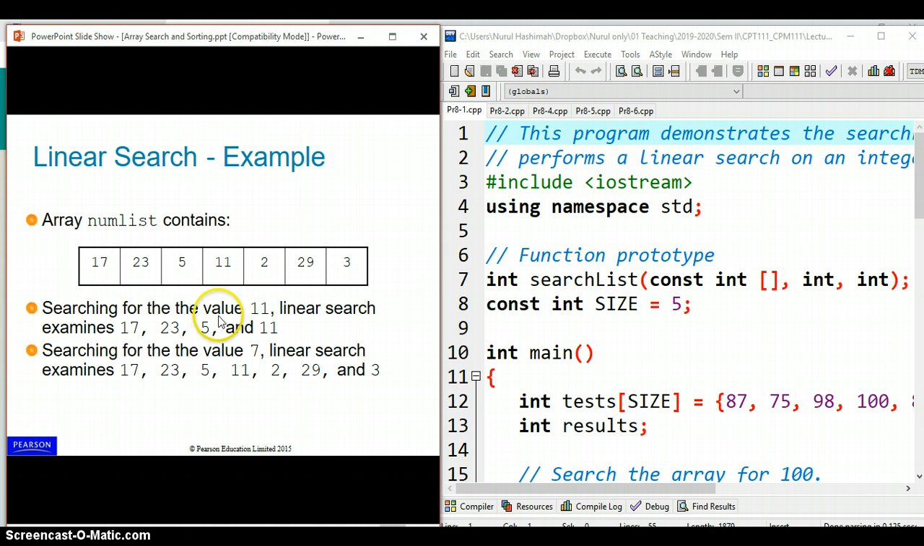Now the linear search will stop and return the location where the match is found. But let's say you search for the value 7. Linear search will start to examine from the first element, which is 17, and it's a mismatch. It will move to the second element, 23, mismatch again. The third element, 5, mismatch again. The fourth element, and so on until the end, it will not find 7 because 7 is not in the array list. So it will continue till the end of the array, and it will return found as false.